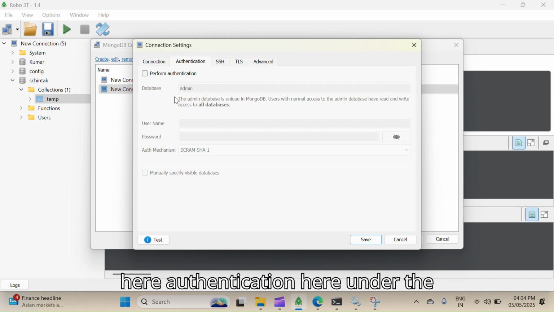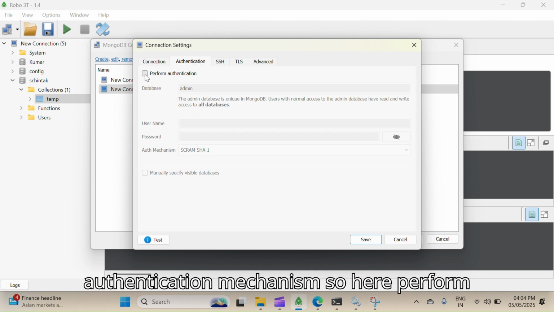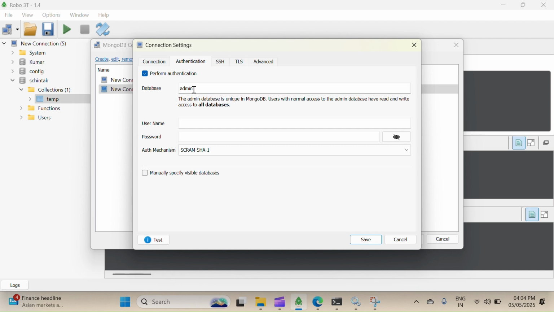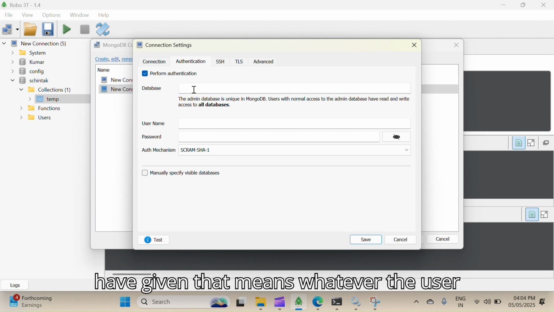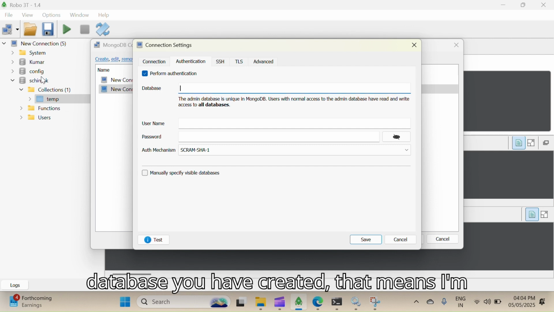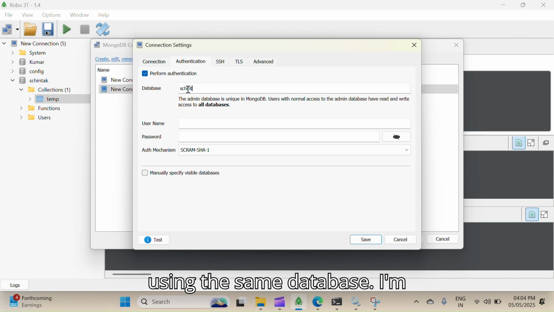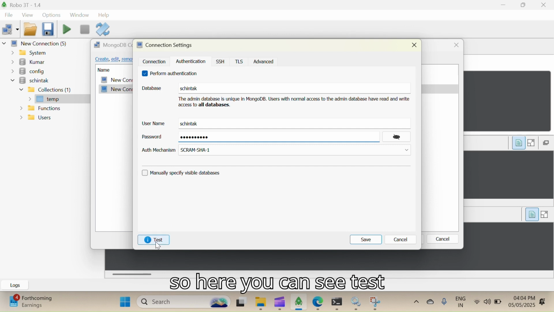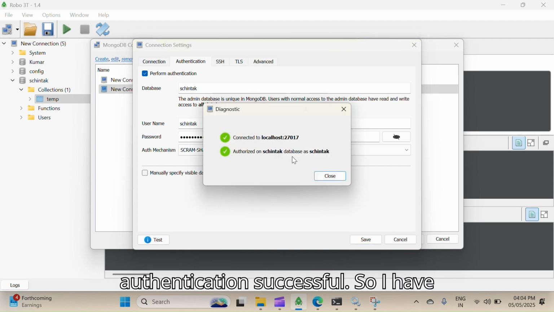Under the authentication mechanism, perform it with whatever user you have created, and whatever database you have created. I'm using the same database, so I'm typing it here, and the username I have created, and the password. Okay, so here you can see the test authentication is successful.